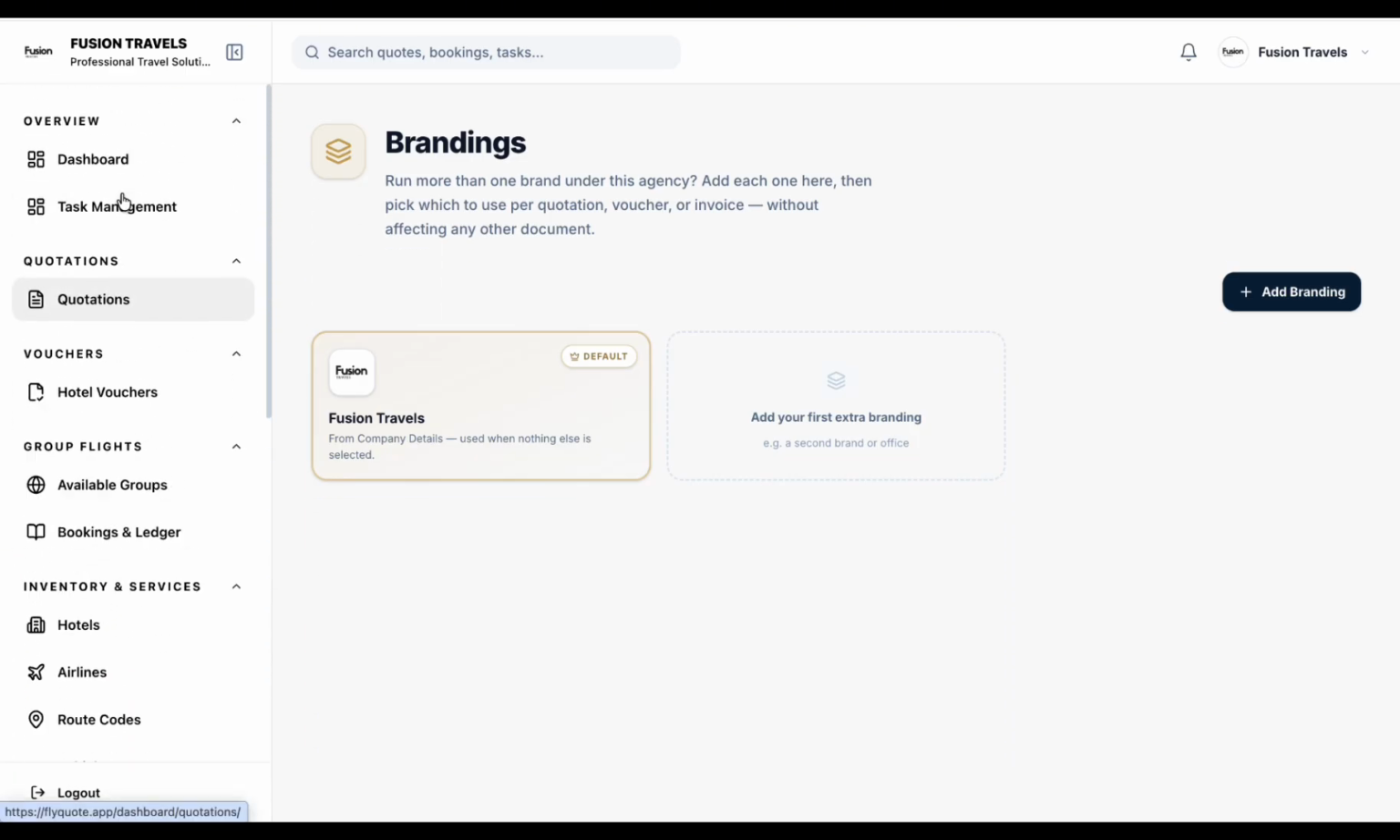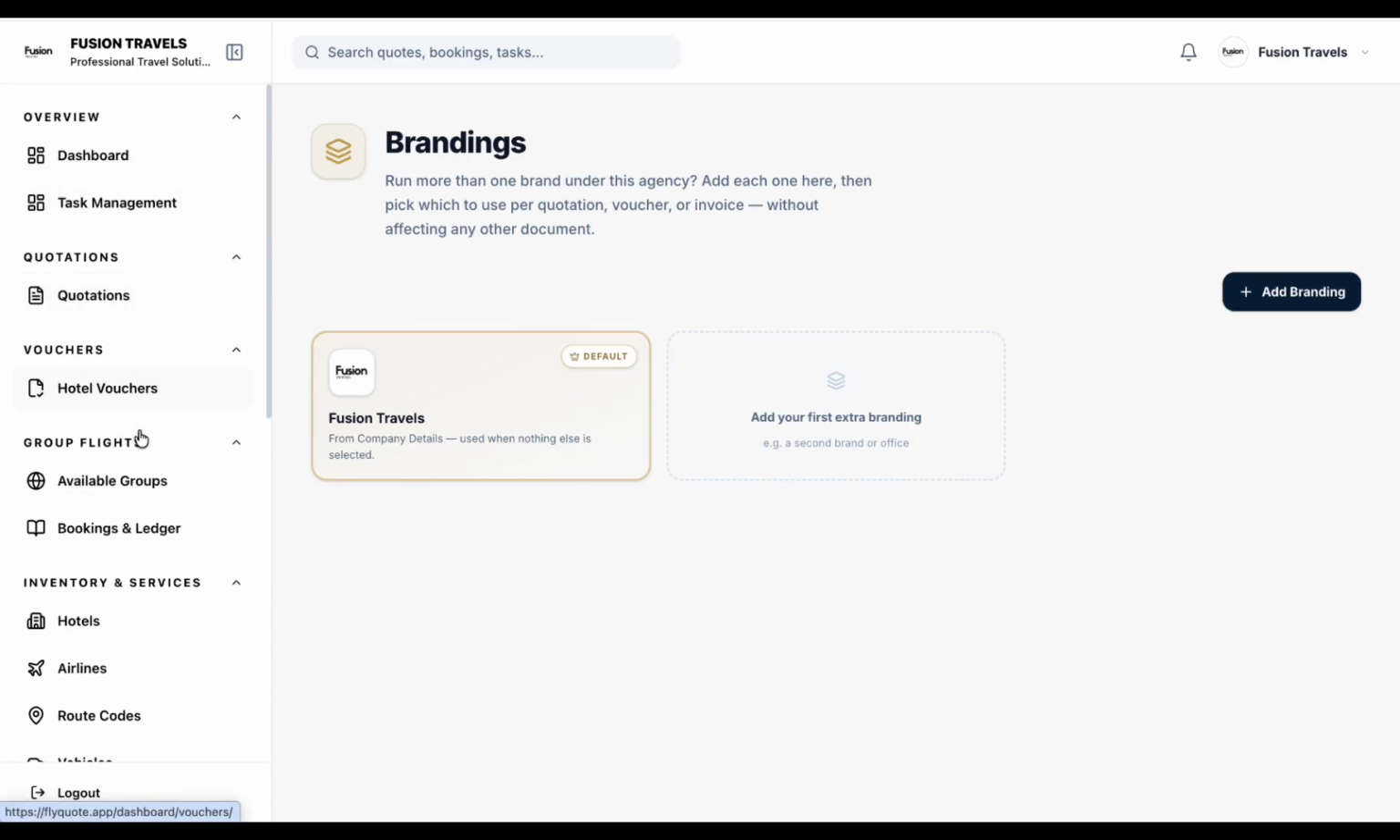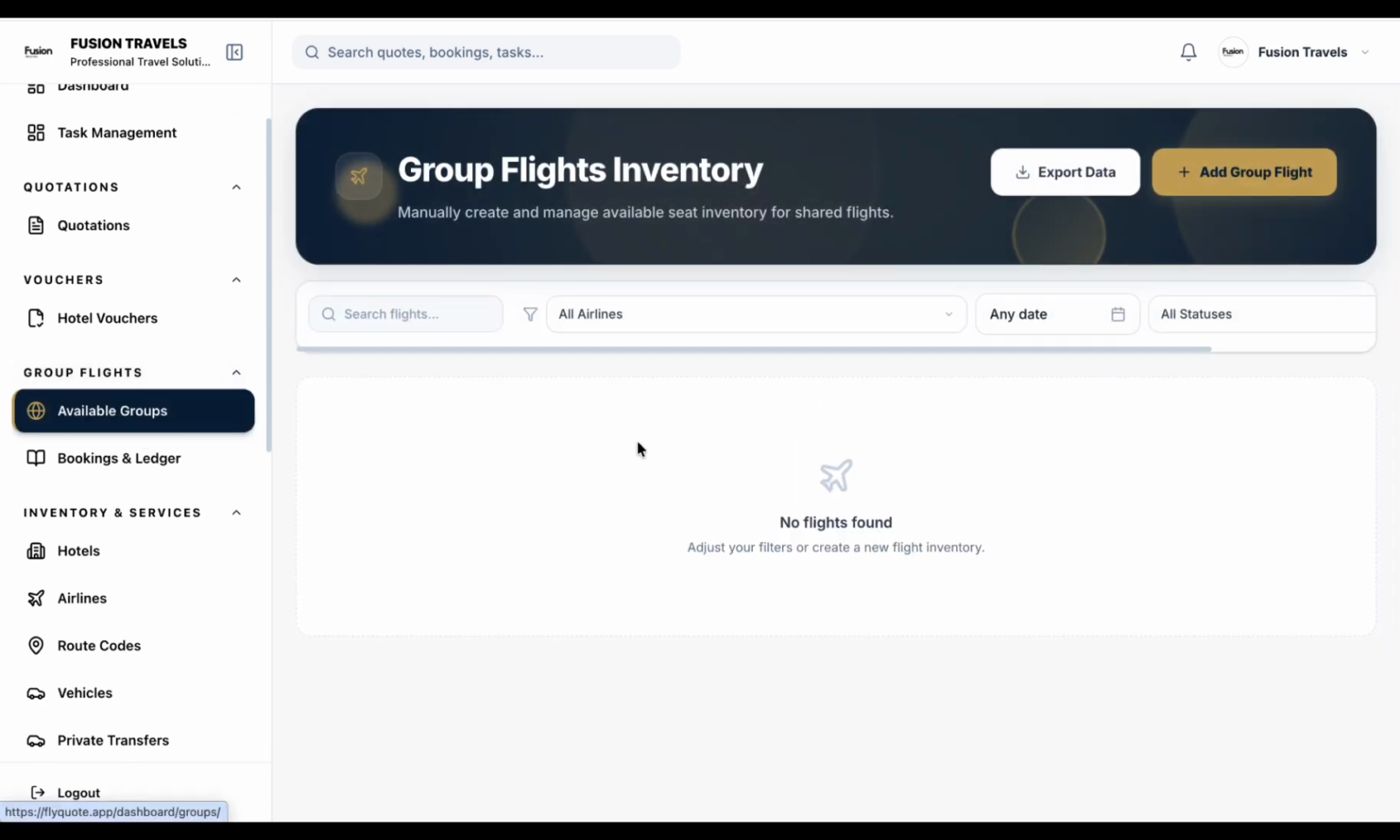Next we have group flight inventory. For using this, you will need to add an agent partner who will be selling your tickets, or you can also sell your own tickets.